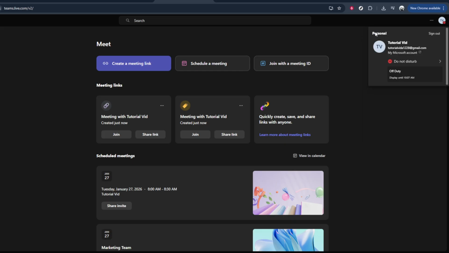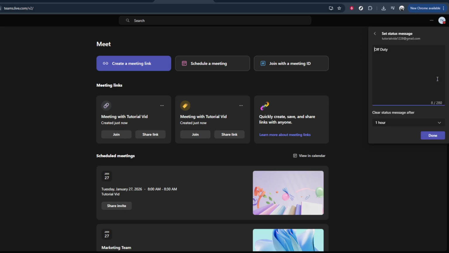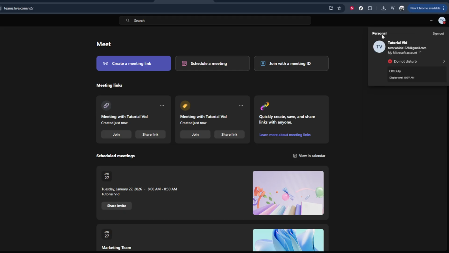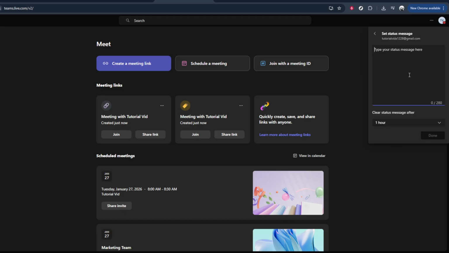In this profile menu, look for the section where your status message is displayed. Next to it, or just beneath it, there should be an option to remove or clear that message. In many versions of Teams, this appears as a small trash can icon, sometimes called the delete icon. It's usually placed near the text of your status message to make it clear that it's linked to that note. Click on the trash icon or delete icon.